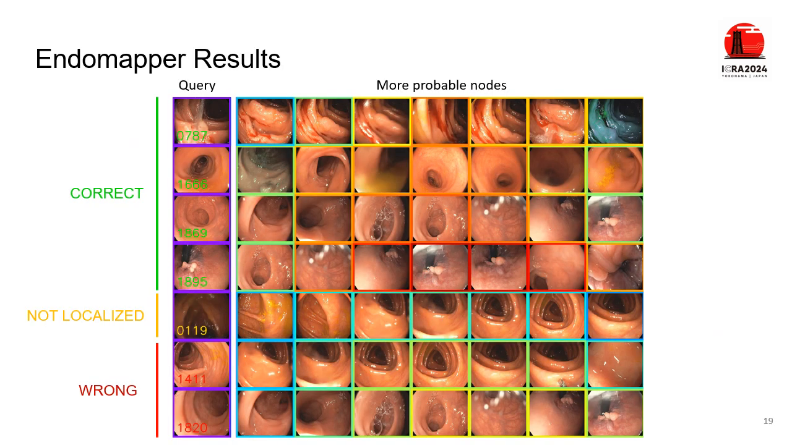These are some localization examples. While ColonMapper gives a few broad localizations due to extremely similar appearance, it is able to localize with high precision along the entire colon.